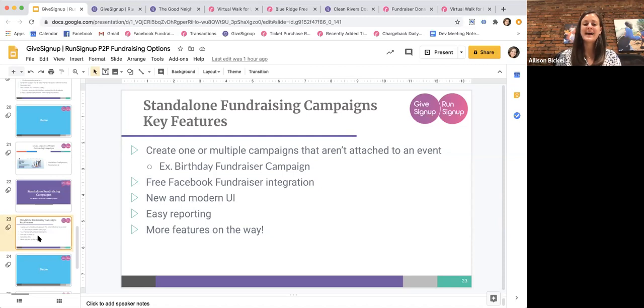The other nice thing is I like the look of our standalone fundraising campaigns. I think they look really new and modern. And as you know, if you're an existing RunSignup, GiveSignup customer, we do development quickly. And there's going to be a lot of other features on the way. Over the next couple of weeks, months, years, we continually improve our technology. So what you see today is the beginning, and it's a great product that's very usable, and it's going to continue to get more powerful.